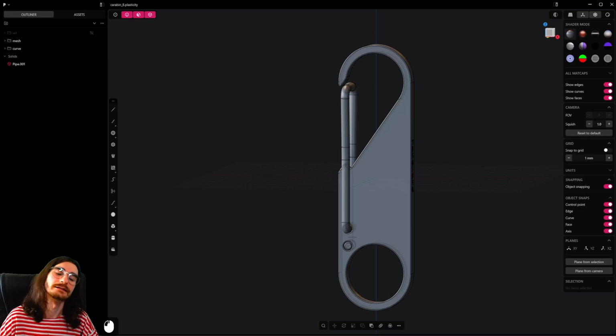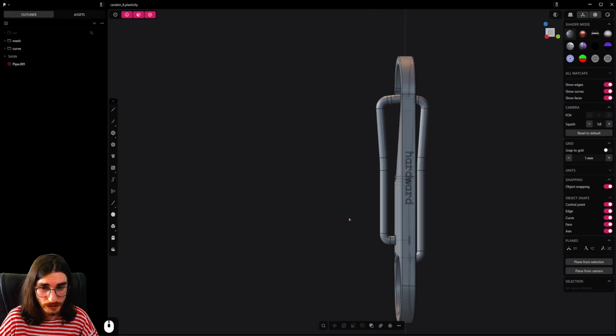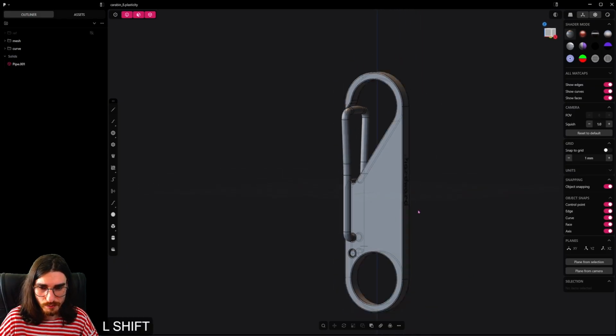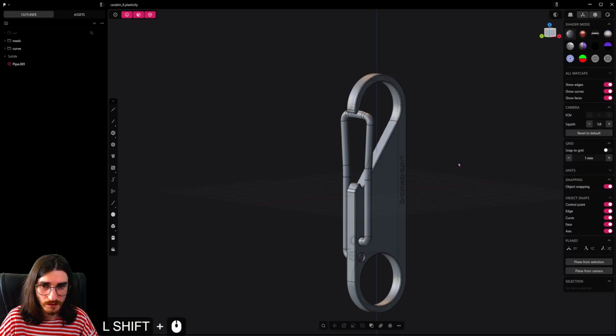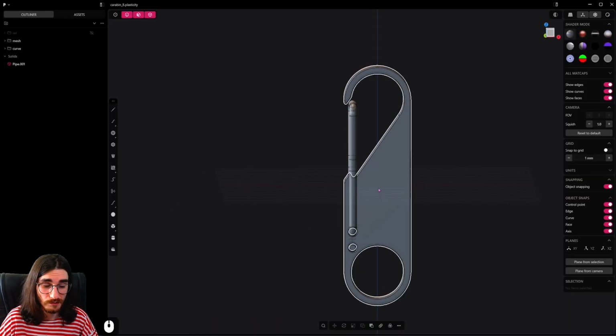Hello friends, and today we're not going to make a tricky shape, but we're going to work with this shape and make this thing in Blender with the rig. Let's try it.